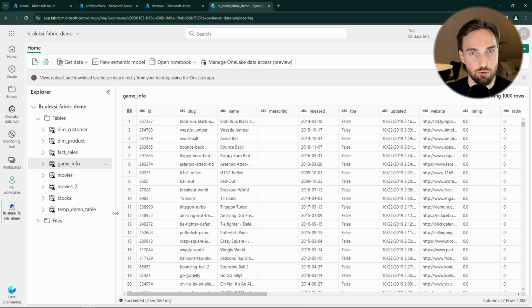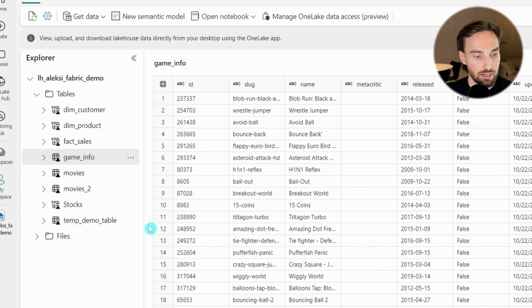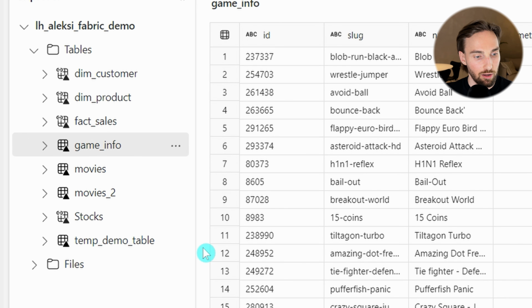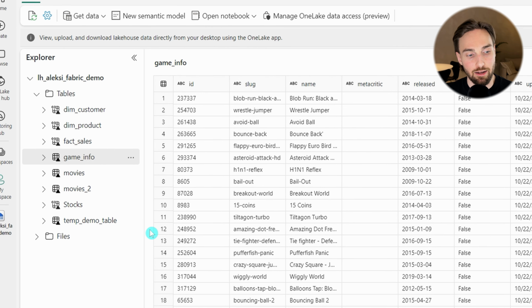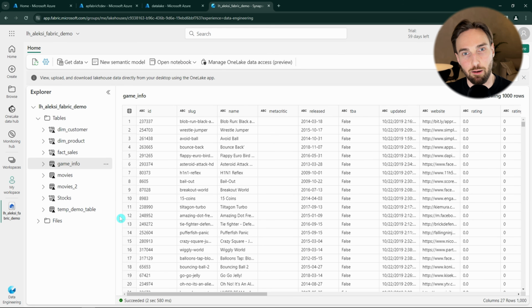Also, I have created some shortcuts in this table section as well. As you can see, some of these tables have this little icon in their top left corner, which indicates that these are shortcuts. Basically, these three tables here are shortcuts to data warehouse tables, and this docs table is a shortcut to a KQL database table. So by using these shortcuts, I can bring in different tables from different databases in Fabric to this one Lakehouse, and I can access them via this interface.